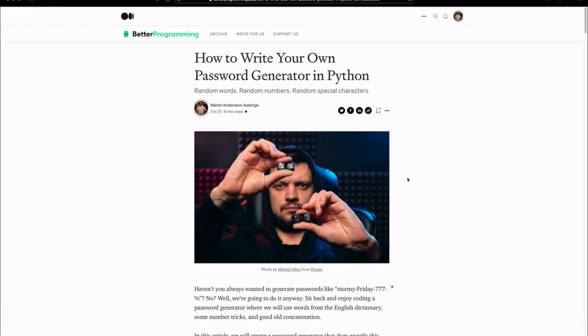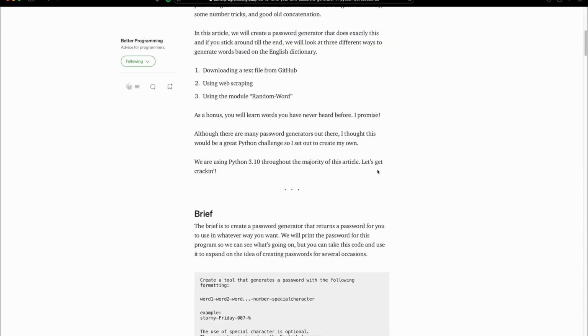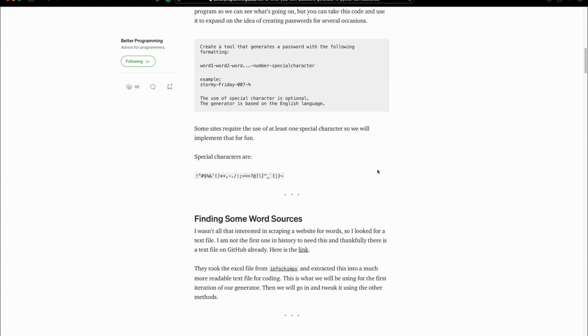So now it's time to look at the coding itself for the password generator. And I just want to quickly show you that this is also a written article that I have over at medium.com. So if you want to read this, you can also go to Medium and read about the article there.